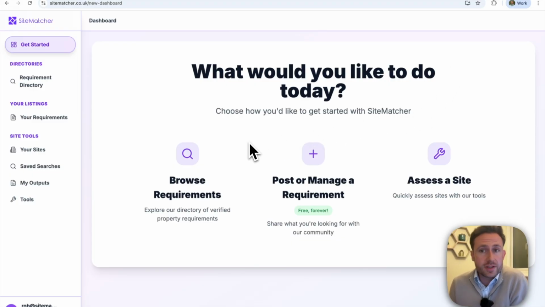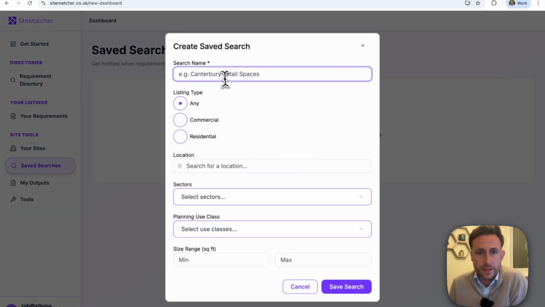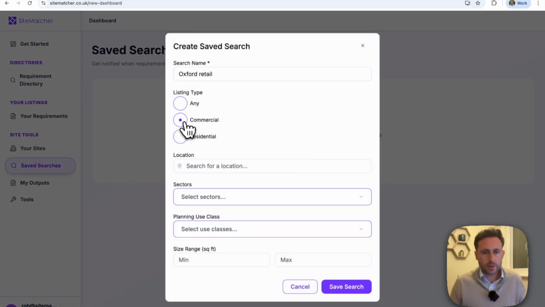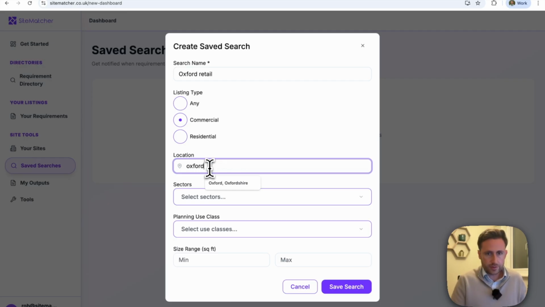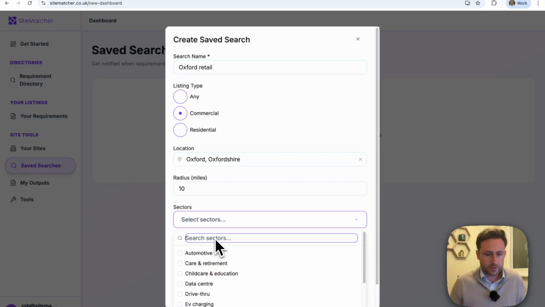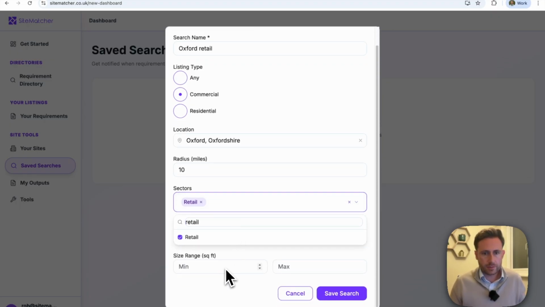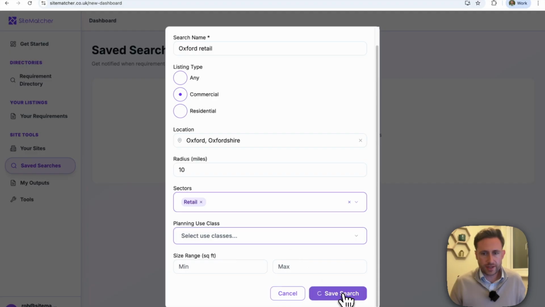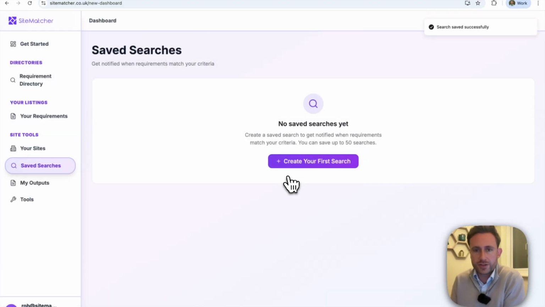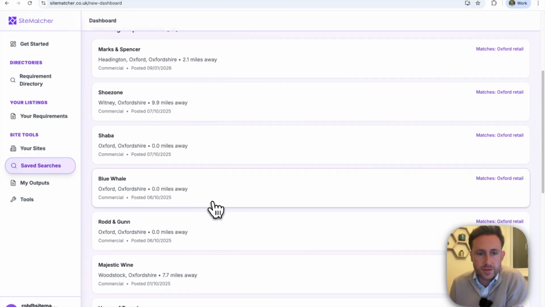If you want to save a particular search for requirements, you can do so here. So let's type in Oxford retail, type in commercial, type in Oxford, there we go, that'll come up. Radius 10 miles, and let's go for just retail, there we go. And then you can pick any kind of range filters. We'll just leave it for now and click Save Search, and that will pull forward any companies that again fit this criteria. You've got 14 matching requirements which appear here.